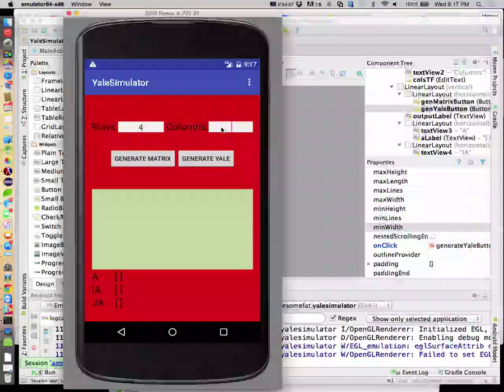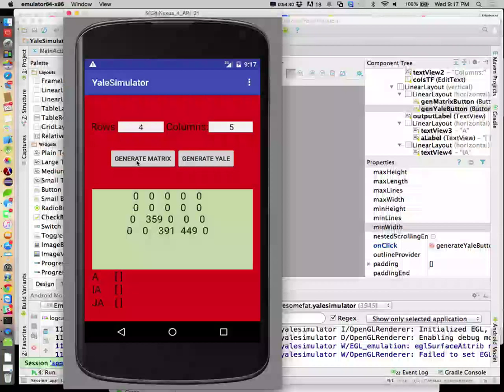So we'll do another 4x5. Now we'll generate our matrix. So this guy should have 3 elements in it, right? Yeah. Let's generate that. There's our 3 elements. Yeah. So far, so good?